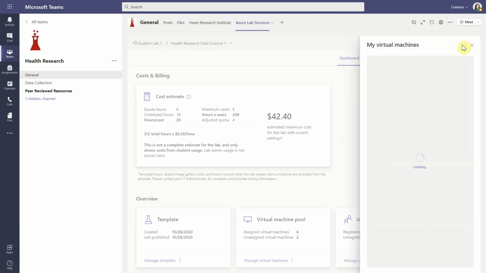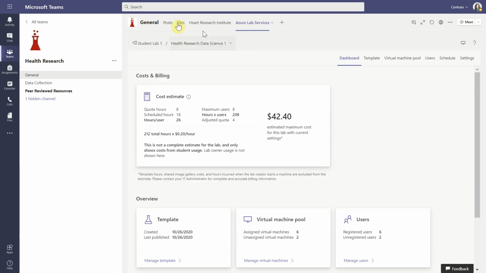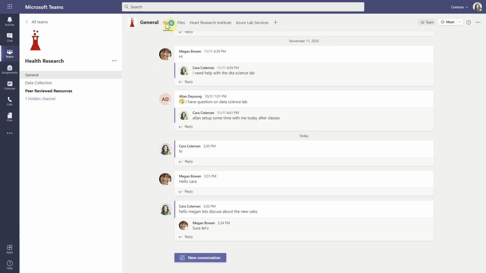Once all this is done, RDP information can be received from here, used as a string access VM for going through the lab. As we are in Teams, I can also collaborate with my students and co-teacher for the purpose of administering the lab to the students.